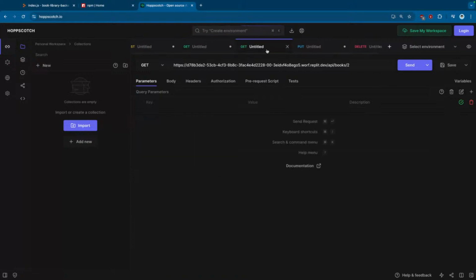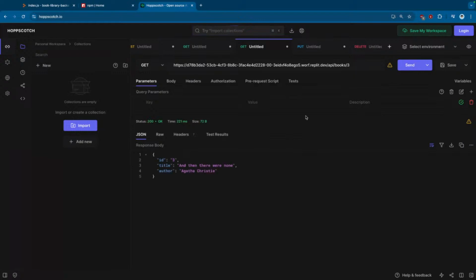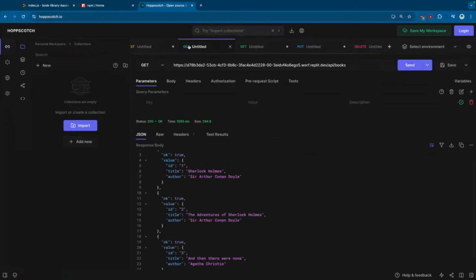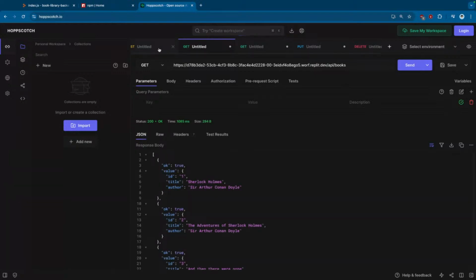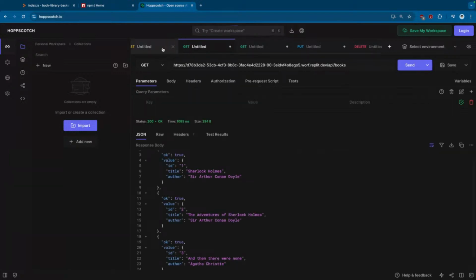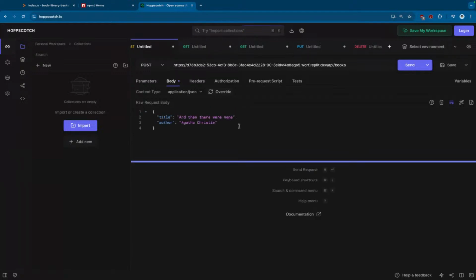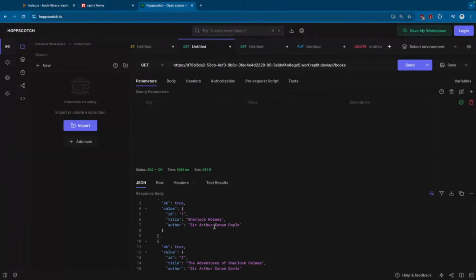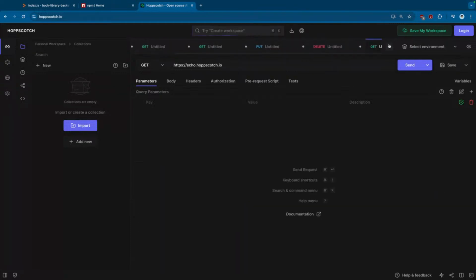I want to get a book four here. It should say book not found. That's nice. Book three, okay, that works. And oh, this was adding a new book. I don't want to do that. We already have three books, right? So we know that we have three books, but now I want to clear the database.